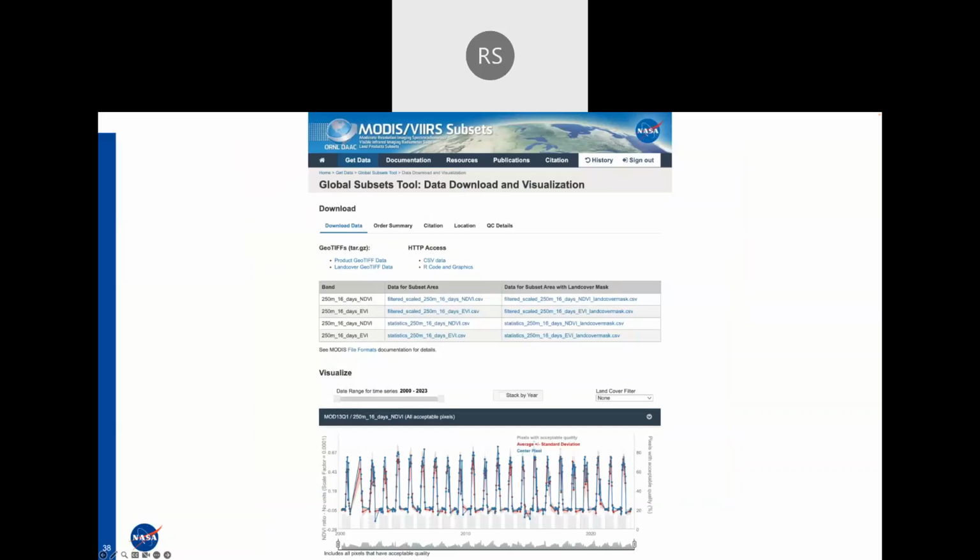So this is a typical order delivery page. This page will vary depending on what dataset you are ordering. This particular one is for the MODIS NDVI dataset, MOD13Q1. This page can be viewed without using your Earth data login, and you can share it with your students, collaborators, or others. At the top is the download section here, where you can download the raw dataset, quality filtered and scaled dataset, and statistics.